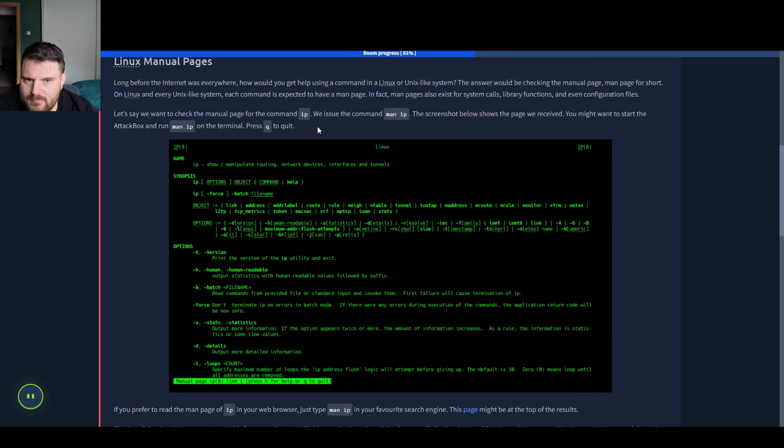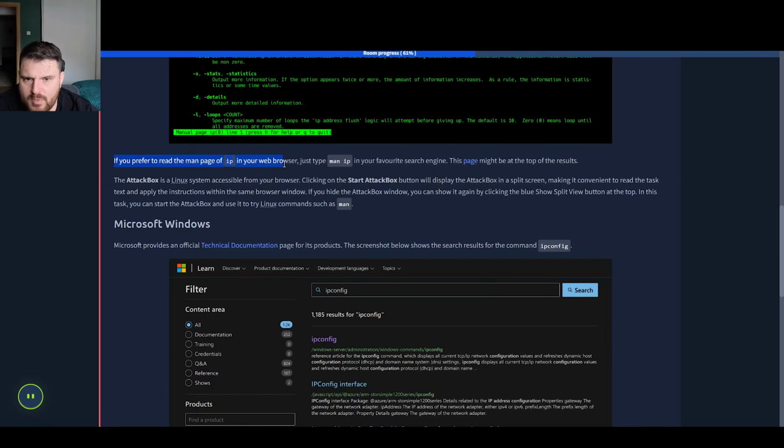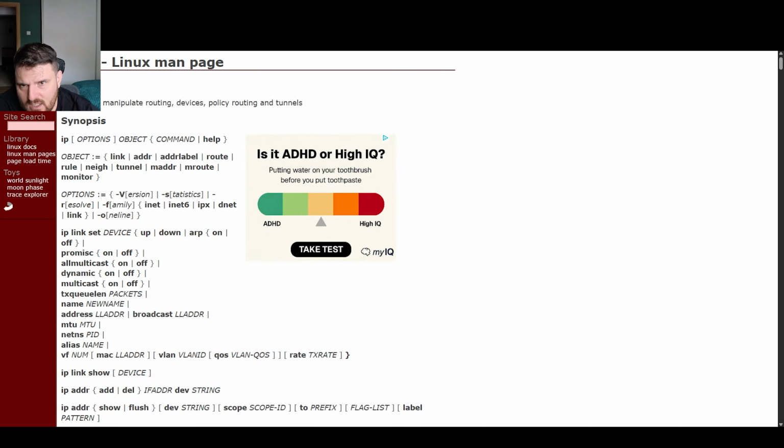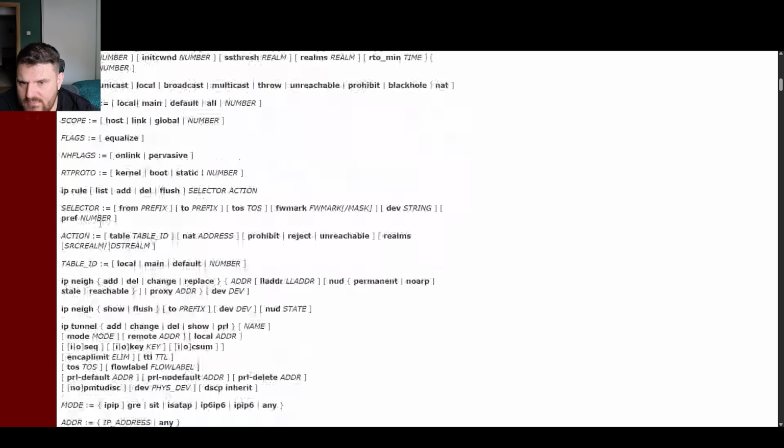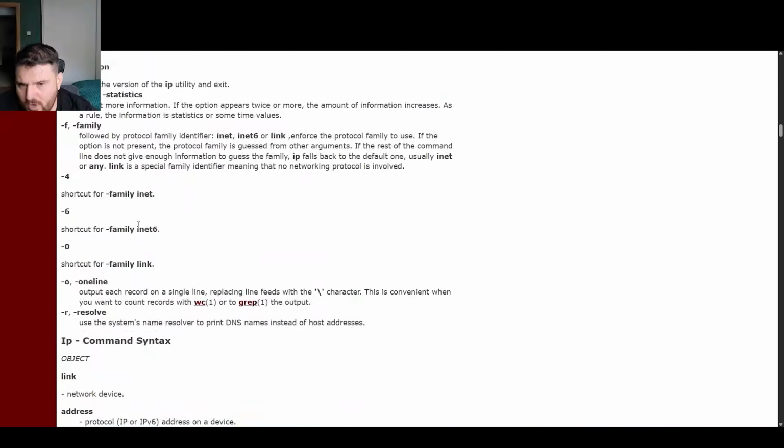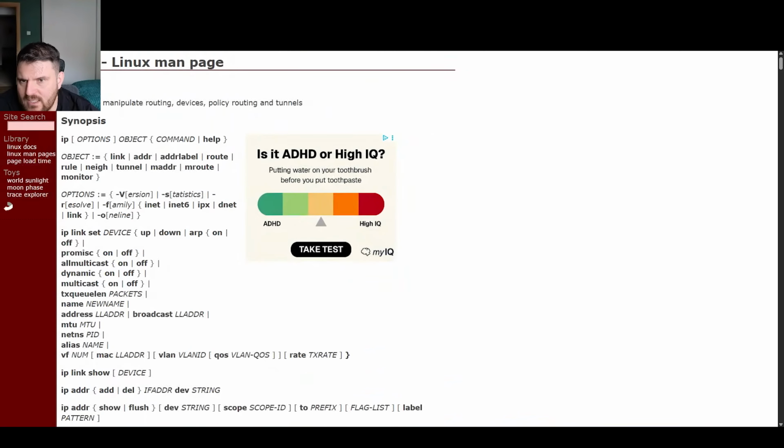Linux system. If you prefer to read the man page of ip in your web browser, just type man ip in your favorite search engine. This page might be at the top of the results. So basically, this one, the linux.net. Here we have actually the options that we can use with ip. Basically, what we see in the manual of the ip command.